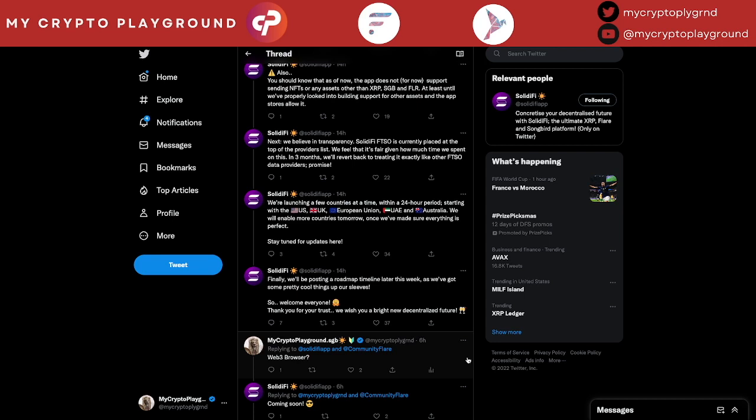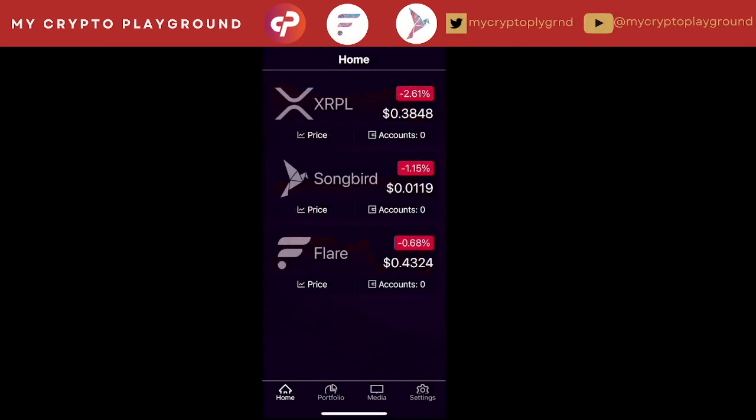So let's get into the features on this wallet. Let's see if I can find the wallet right here. I've downloaded it on my iPhone, and this is what you see when you first open the app. They have prices for XRP, Songbird, and Flare. Please note that this Flare price is actually the price for the IOU that's currently trading on BitTrue right now. So today in this video, we're just going to focus on the Songbird portion of this wallet.